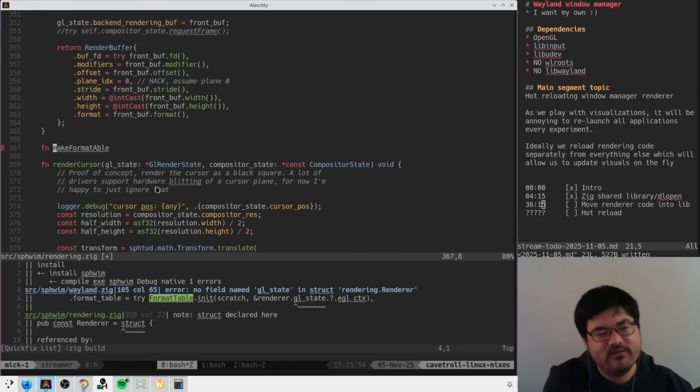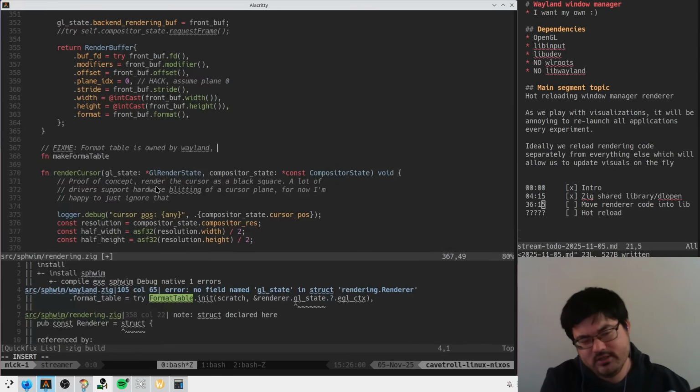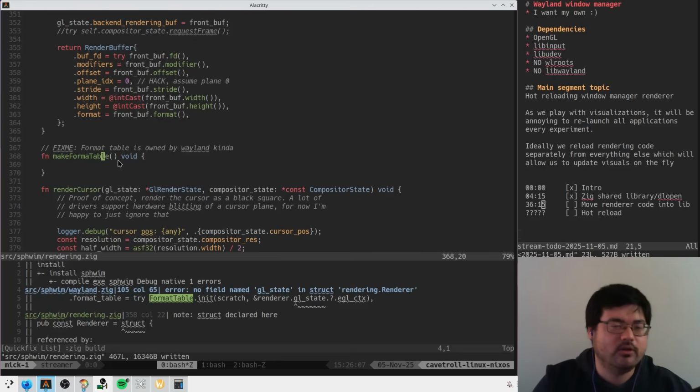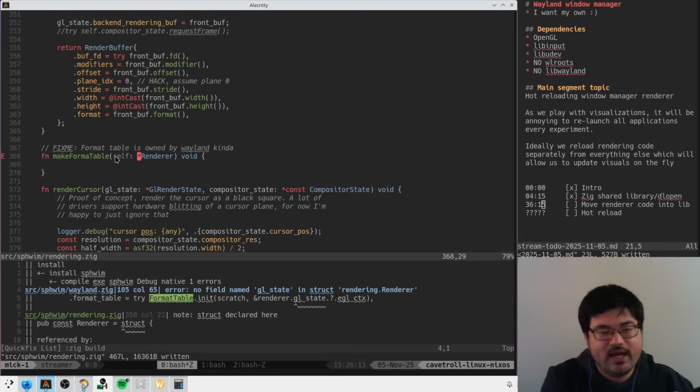I'm not the biggest fan of this, by the way. Format table is owned by Wayland, kinda. Like the format of the format table is like a Wayland concept. So I'm not like the biggest fan of how I'm doing this right now, but we have to make some sacrifices as we try to figure this out. Okay.